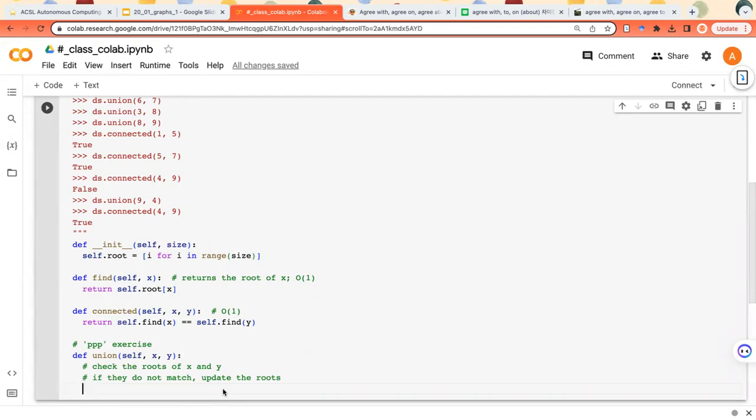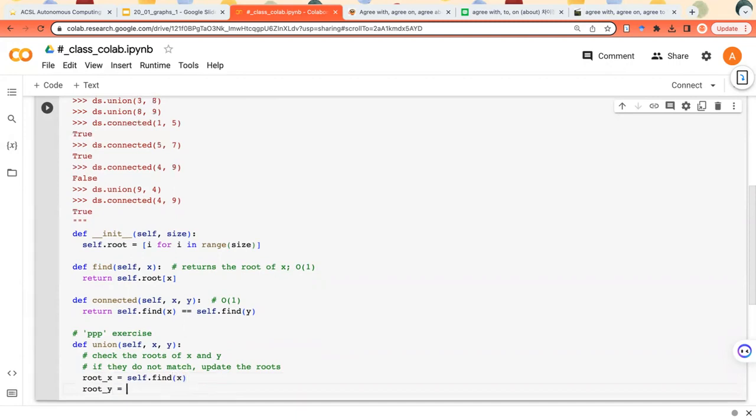function. We first need to find the root x using the find method like this, and the root y using the find method. We could use just self.root x. However, sometimes we might change the functionality of this find operation, and we could remove this attribute. Therefore, it is better to use this find method because it guarantees the functionality of finding the root.